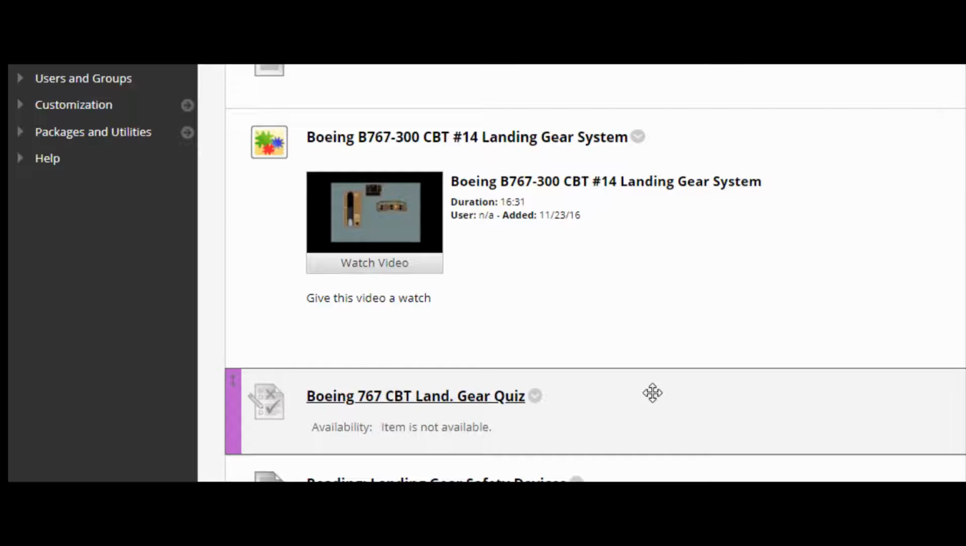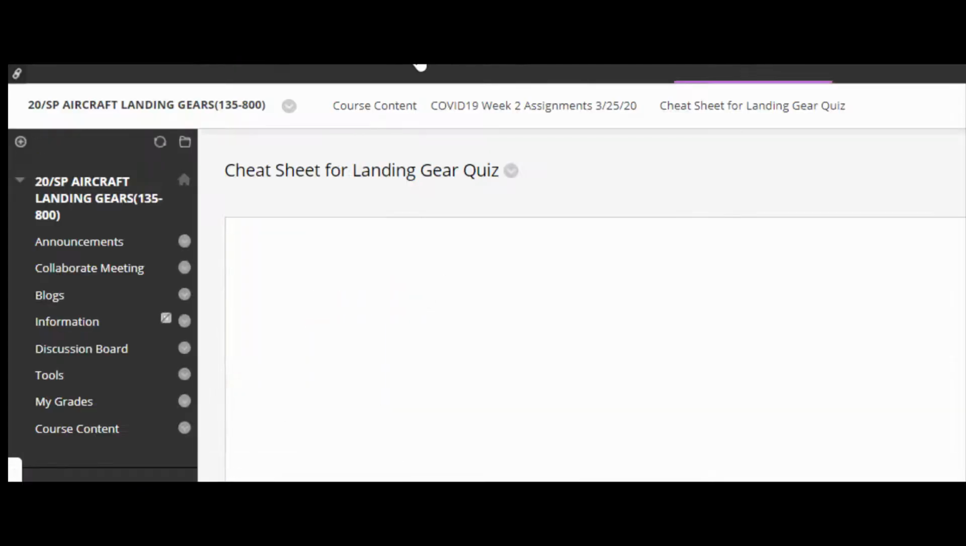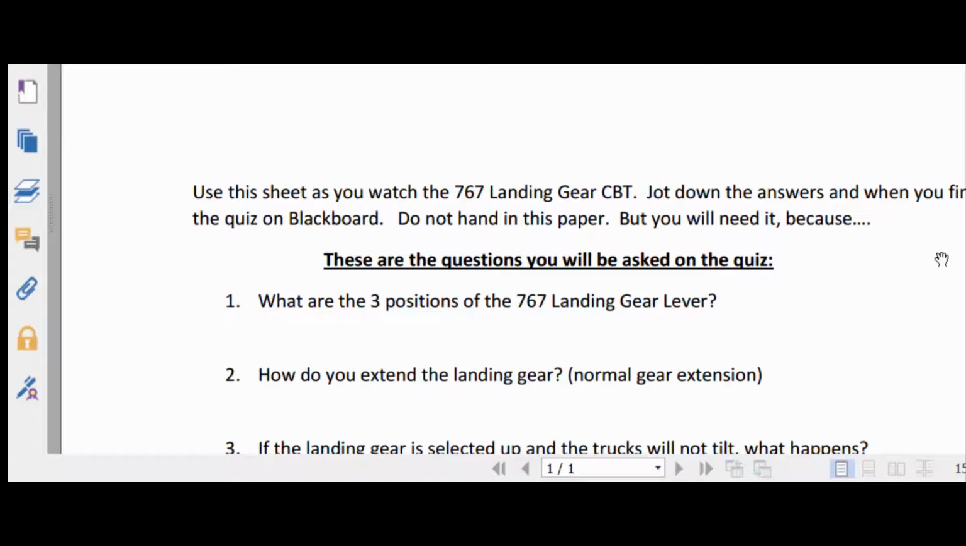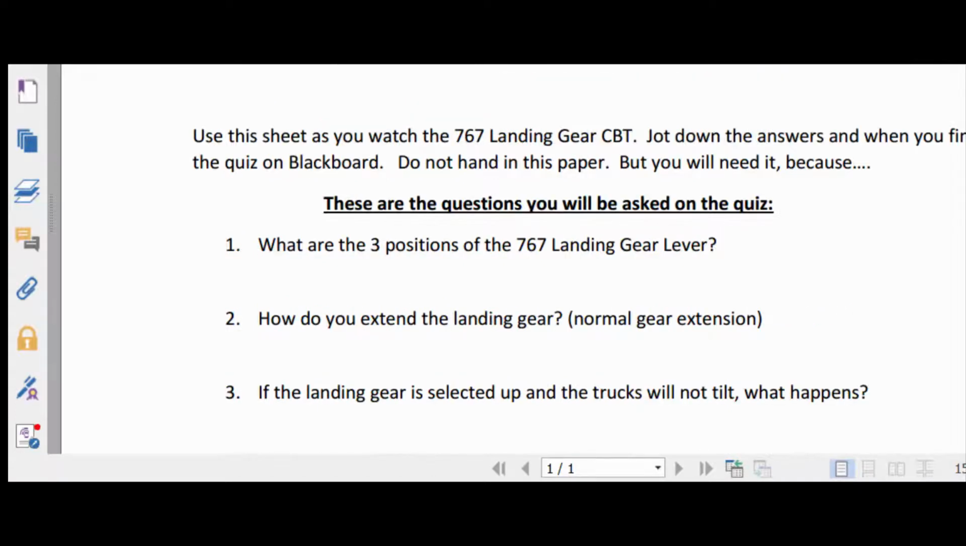The way I set this up is that to do this quiz, I want you to be able to watch the video and find the answers in the video. The quickest, easiest way I know of is if I told you what the questions will be in advance. Hence, I'm going to open up the cheat sheet for landing gear. This is my Word file, the same thing. It explains on there that you don't hand this in.